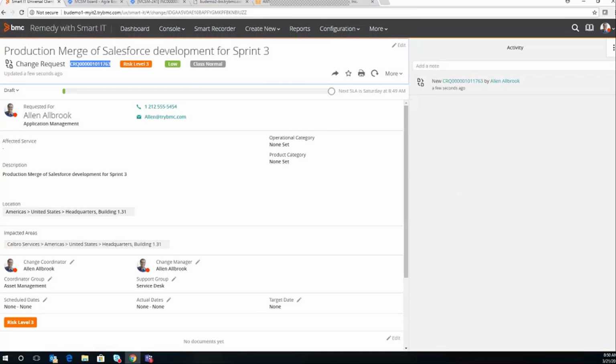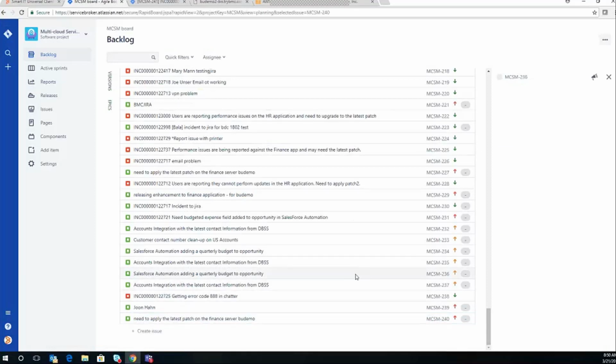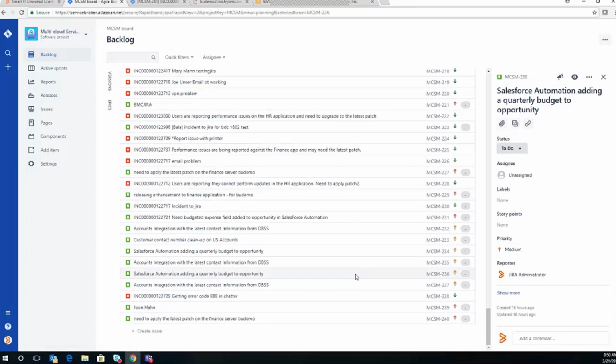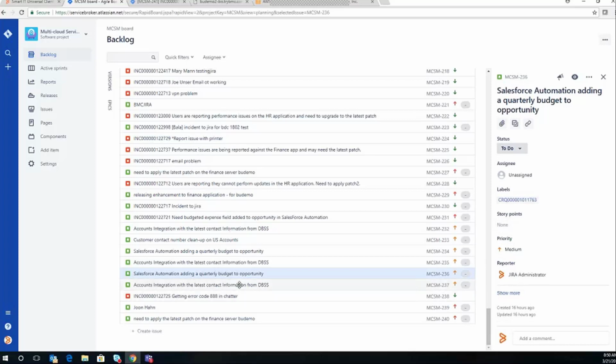So what I'm going to do, I have pre-created user stories here. I have 2 user stories, 236 and 237, which relate to SFA. So what I'm going to do is, on 236, I'm going to put the CRQ number as a label here. So this is the CRQ number that I just created, 11763. And I'm going to go to the next user story and put the label here.